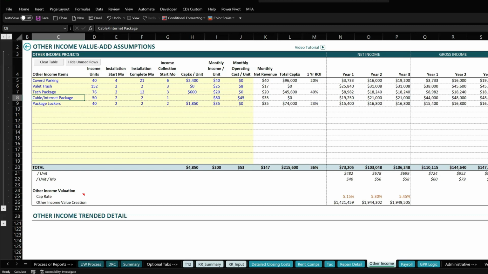All right. So this other income value add, I can't overemphasize this enough. I think this is a really important exercise when evaluating a deal.